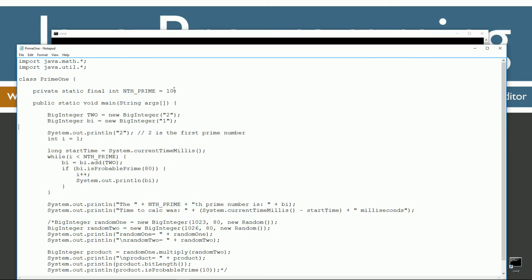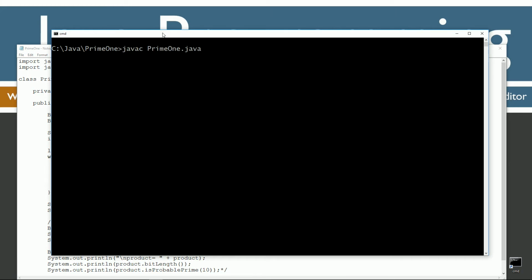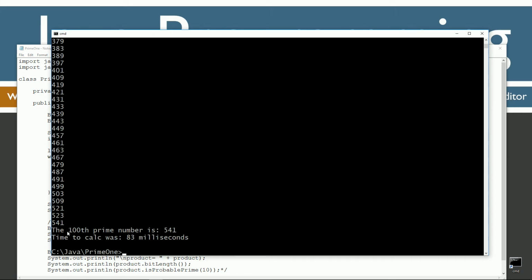All right, let's go ahead and display the first 100 prime numbers to the console here. Let's save this, come back up here, clear our screen, recompile, and rerun. Okay, so the 100th prime number is 541.